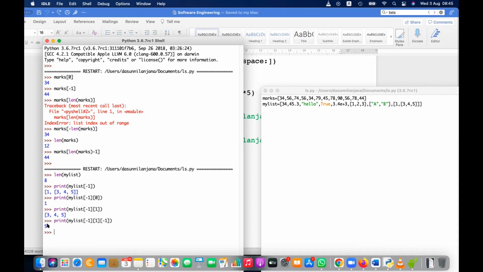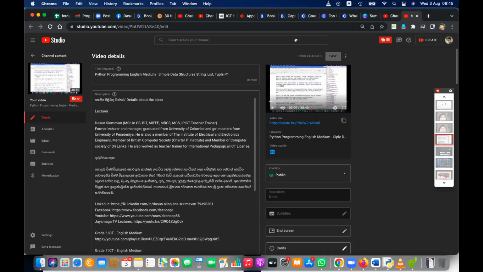These are called nested lists. So you can store different items in the list, that is a heterogeneous list. But inside that also you can store lists. So we call that a nested list.